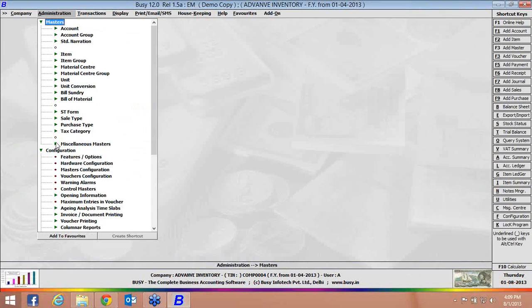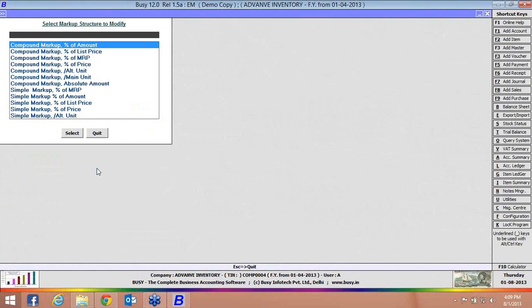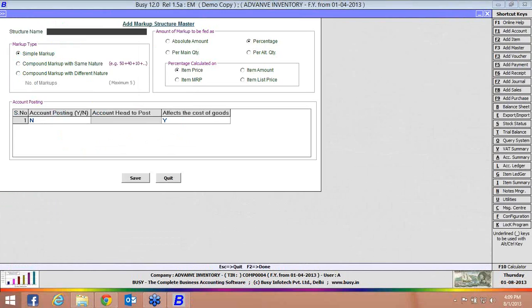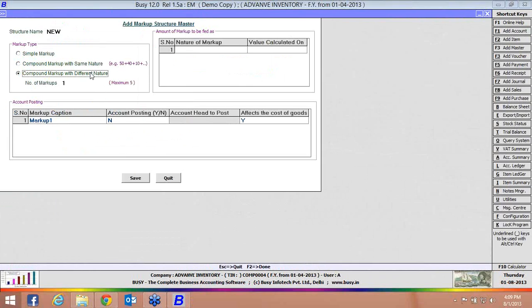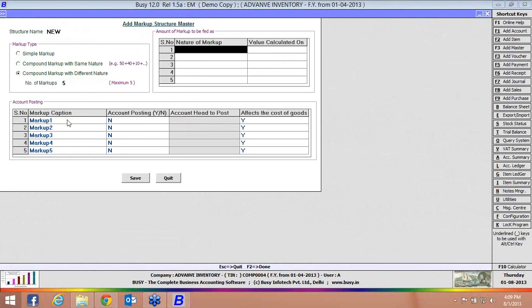You can see the markup structure here. All the combinations that can exist we have already created in the database. So you can select one out of these, or if you want a new markup structure you can create a new one. So the concept is exactly the same. You can choose the different nature or the same nature. Up to 5 you can define.